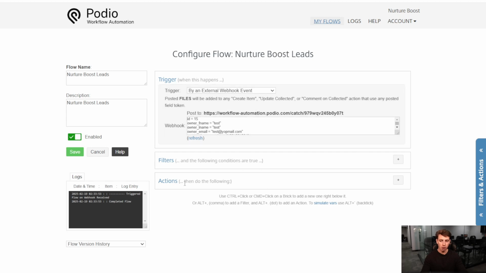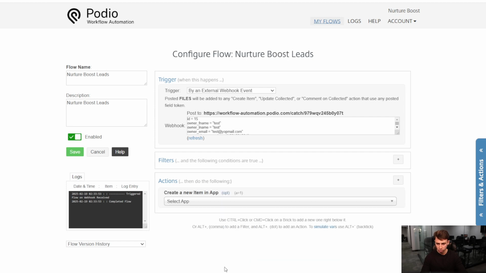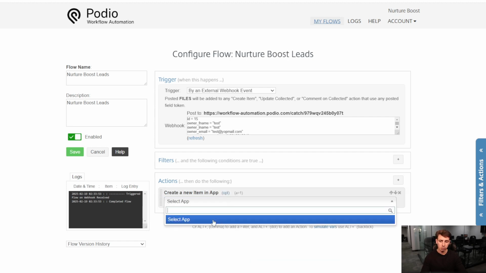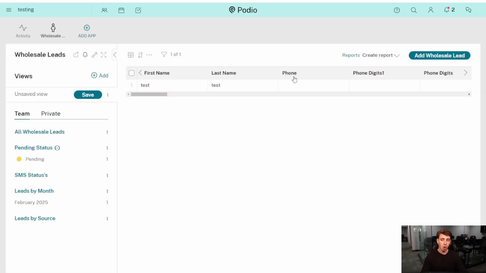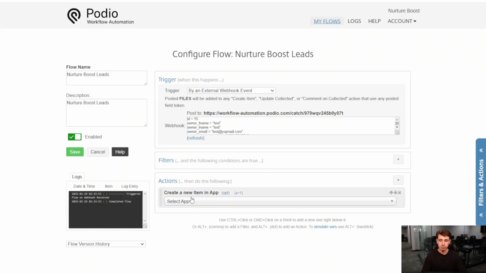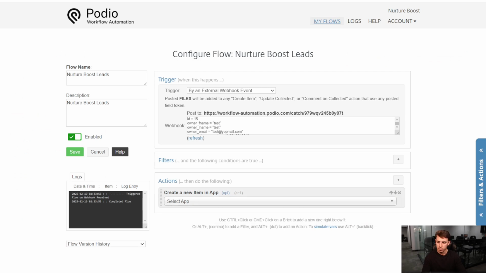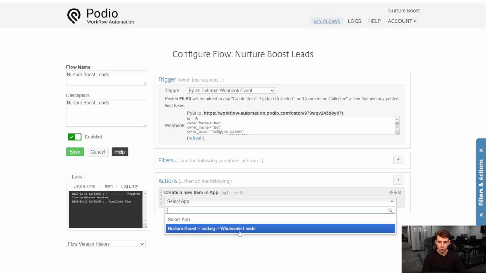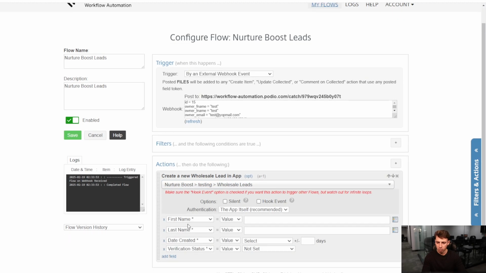The next thing that we're going to move on to is actions. We're going to click the plus sign, and we are going to create the action, create an item. Now we're going to select an app. We have to select an app in our Podio workspace for where we want the information to flow to. That would be our wholesale leads or our seller leads app, and that's going to show right here. So wholesale leads, we'll select that. And now we're going to connect the fields.